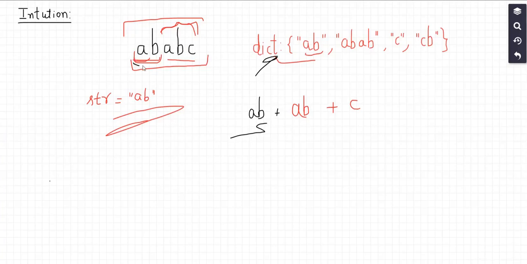Then I move to the next prefix ABA. It is not present in the dictionary. Okay, I will move to the next prefix ABAB. Yes, it is present here. Then I want to find the number of ways to construct the remaining string, that is C. And there is only one way to do so. Just use this C. So here is the method to generate C from this dictionary.